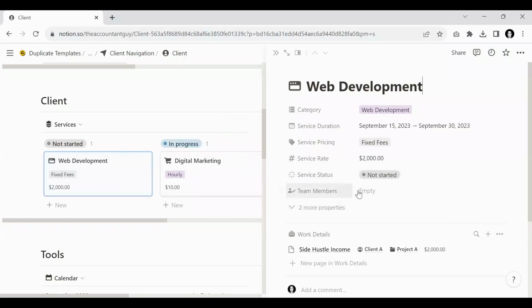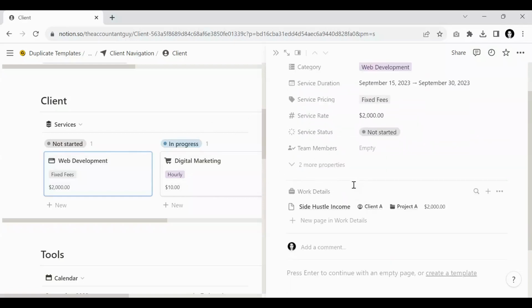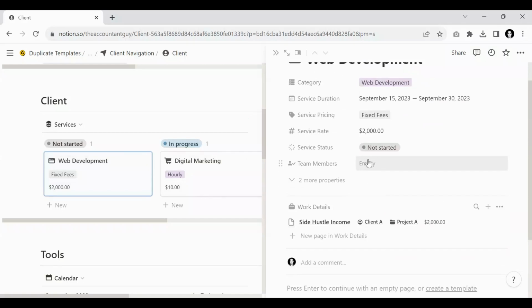Okay, so as of now this does not support the team members part, but I'll be adding it in the future, and I'll let you know when it is added. So this is something we can ignore for the time being.